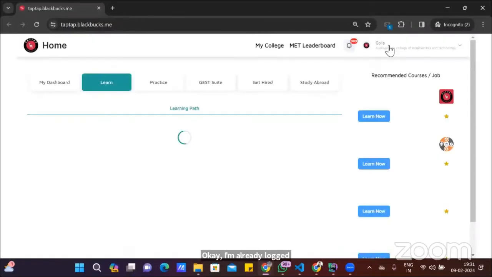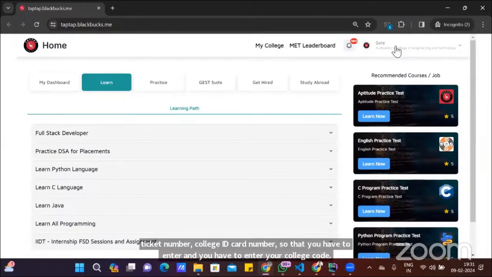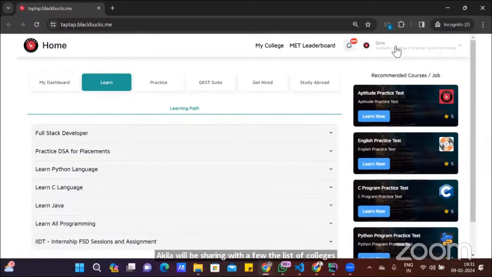I'm already logged in. It will ask you for your college registration, which is your hall ticket number or college ID card number, and you have to enter your college code. Akhila will be sharing with you a list of colleges along with their codes. Check for your college, enter the code in the registration form and register yourself. After you log in, you'll have this page.